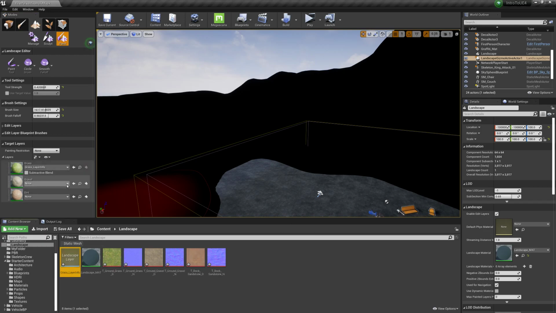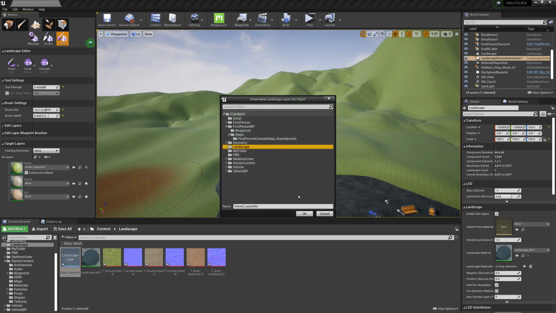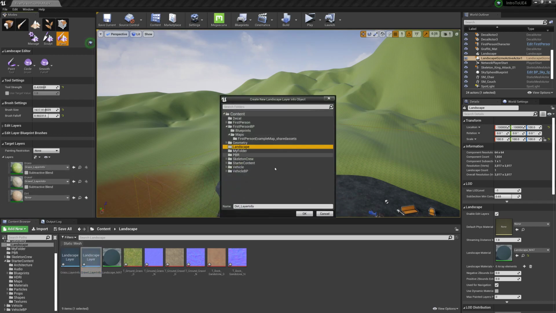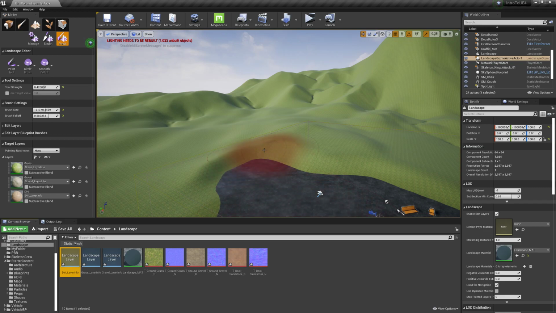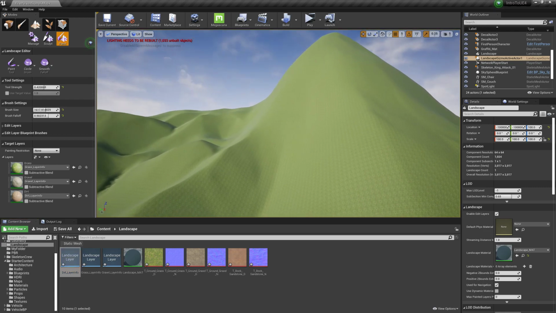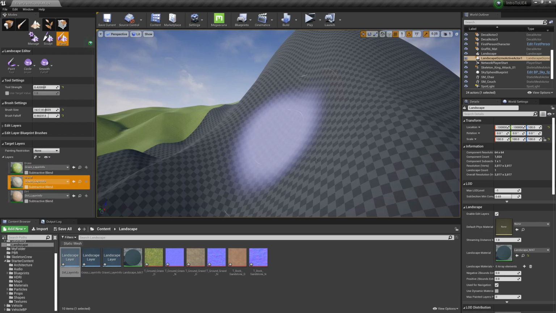Sometimes these take a second. There we go. And then we have to do it for all of them. So one more. Okay. And that should be the setup. And now really all you have to do from here is, I'll show you a couple of tricks, but just to switch between the different textures, you just click on the picture of the texture and paint it.